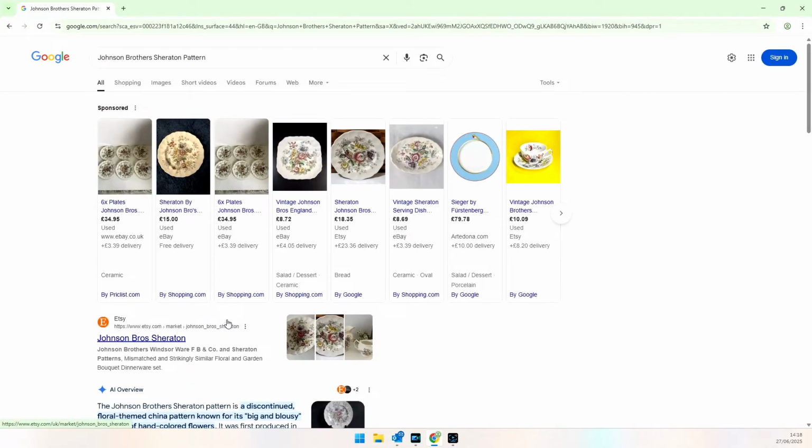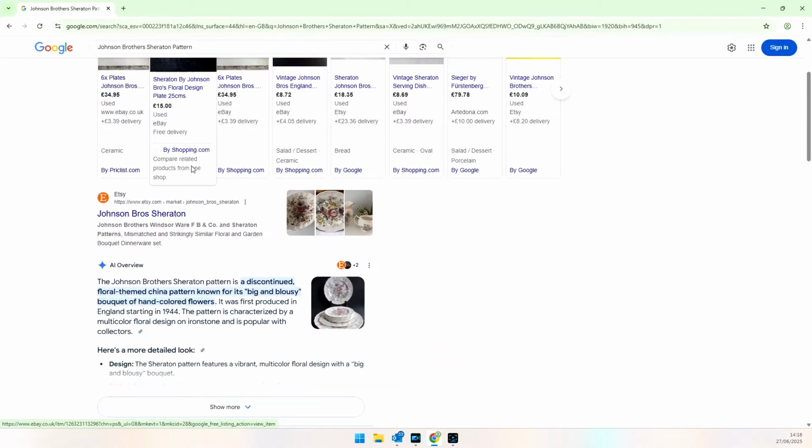Prices that are sponsored are not particularly expensive, £34.15, £8.18, £8, and we can even see Google AI overview here. The Johnson Brothers Sheraton pattern discontinued, first produced in England starting in 1944, multicolour floral design on Ironstone, popular with collectors.